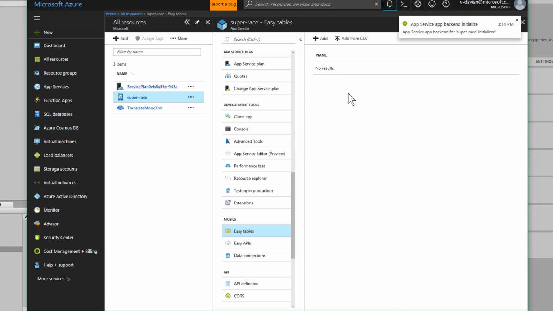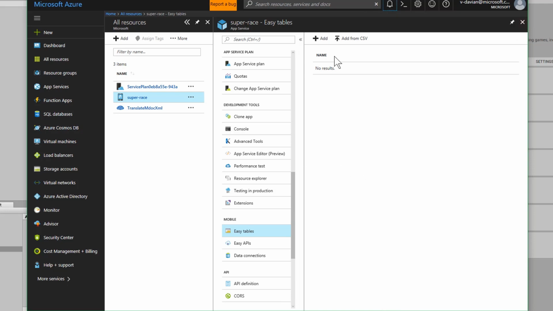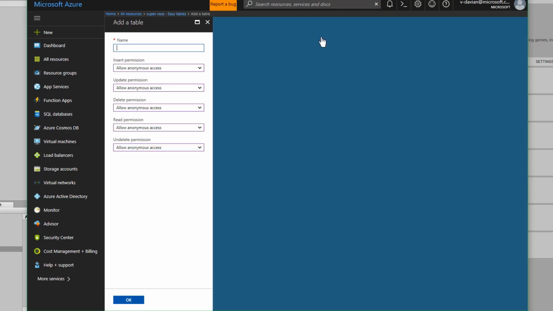And it looks like it just popped up and it's finished. So there we go. Our app service backend is initialized. Cool. Let's go ahead and close the notifications, and now I can actually click this add button to add some Easy Tables. So let's do that. And I need to make 2 of them. The first one will be for the leaderboard, and I'm going to call that high score info.